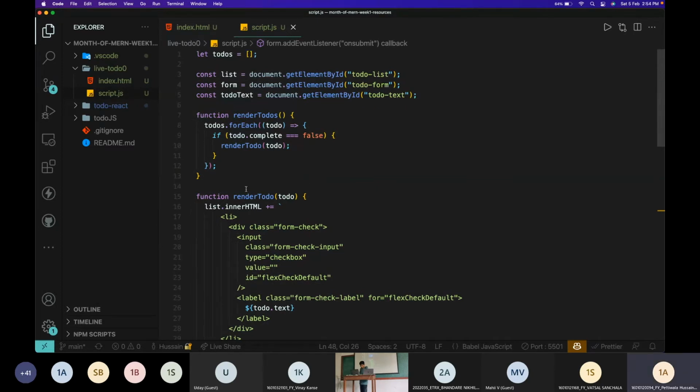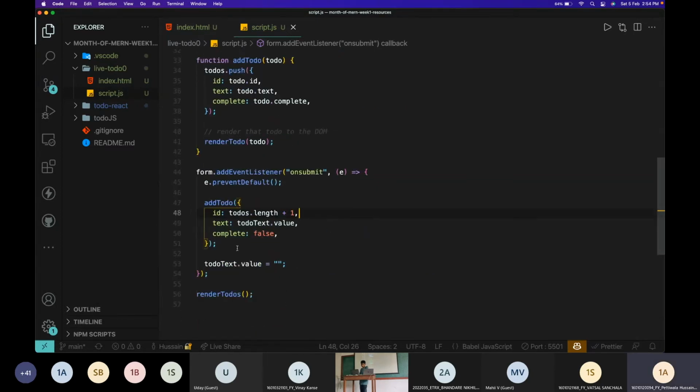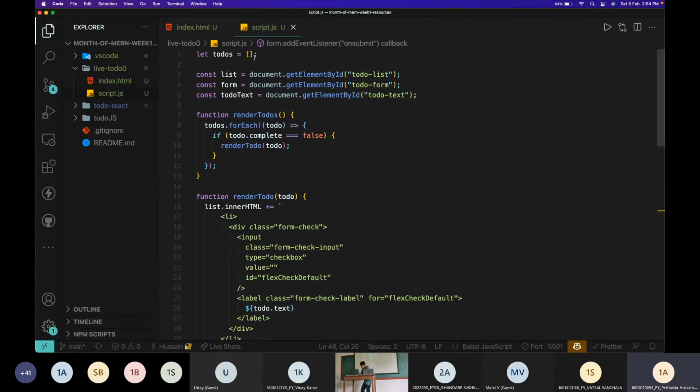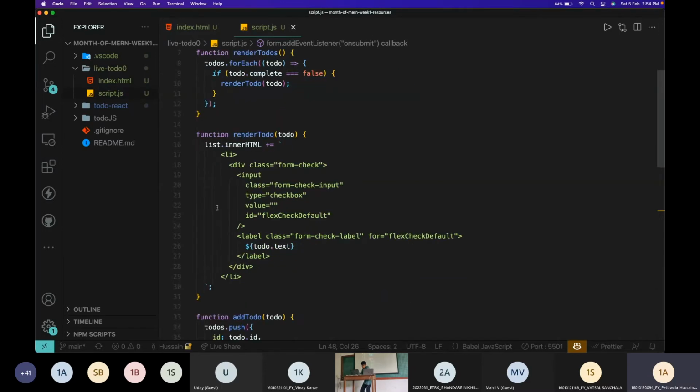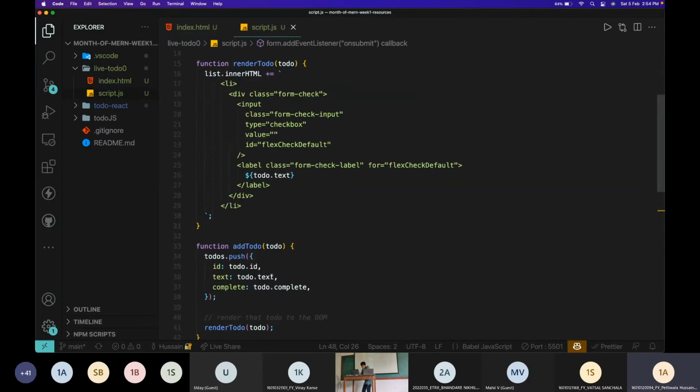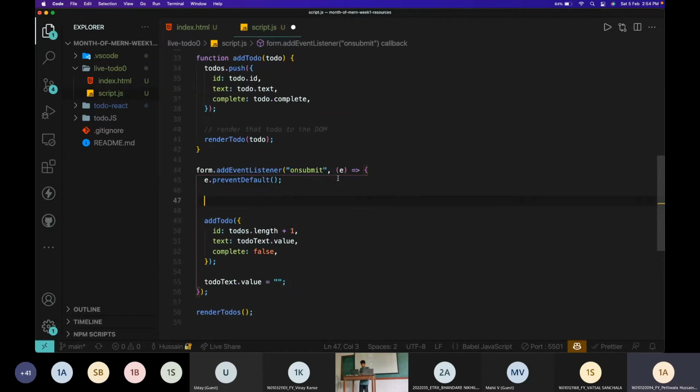Okay, so let me just try and figure out the flow. The first thing that happens is when our render to dos function is run. It renders these to dos, but this is empty, so nothing happens as such. And now when we submit, let me just add a console.log here and make sure that this on submit event is actually happening. I will maybe write something like form submitted.